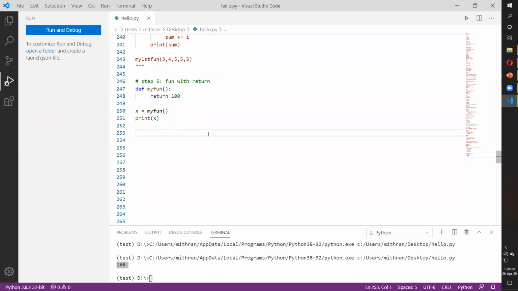To explain this step even better, I'm going to create one more function. That is def, I'll name it my function 2, open and close parenthesis, colon, enter, return 50. Done. So now I have two functions, one named my function 2 and another named my function. Now I'm going to write X is equal to my function plus my function 2.